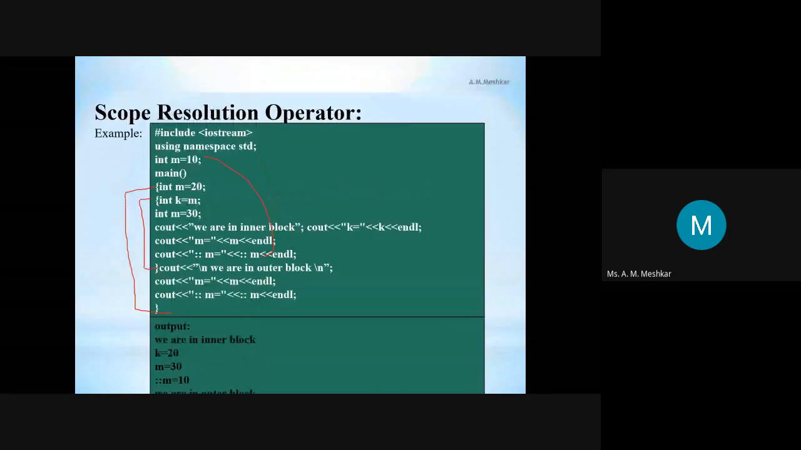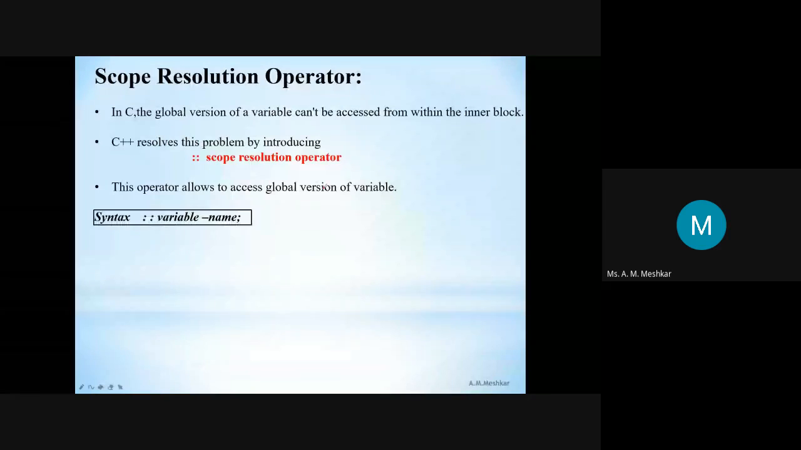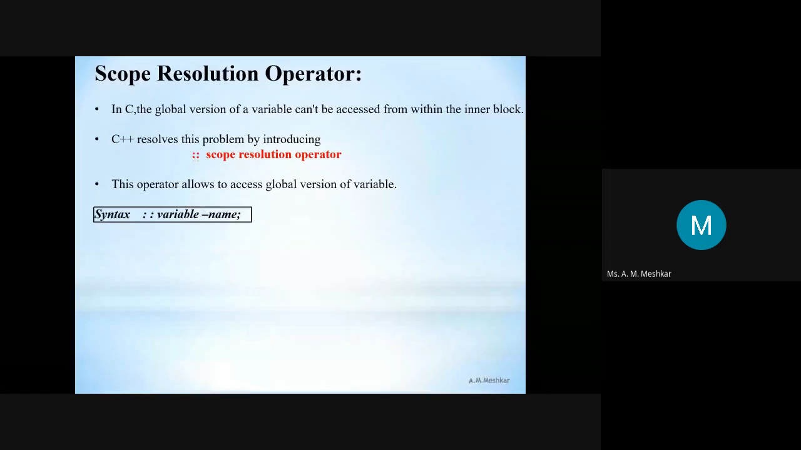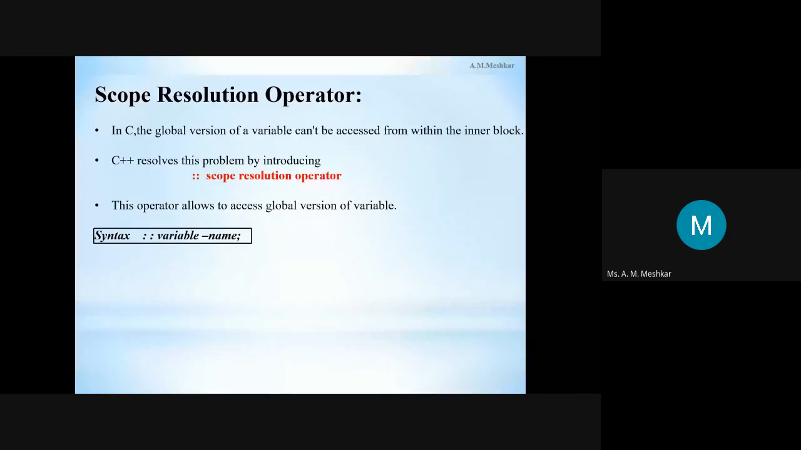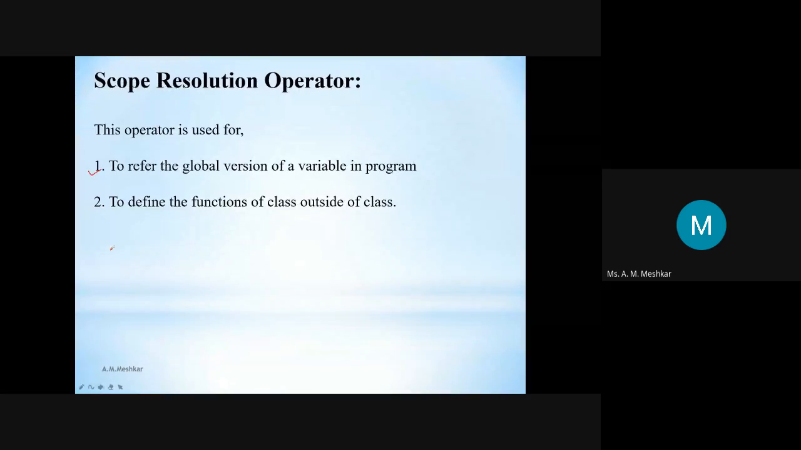Colon colon and variable name. So this will make you access the global version of that variable. So that was the main use, okay, to refer to the global version of a variable in a program. And secondly, this program we will see, but we have already done one program in the second lecture where we have performed various programs and using a class person program using class. So in that program already I have told you about that symbol.